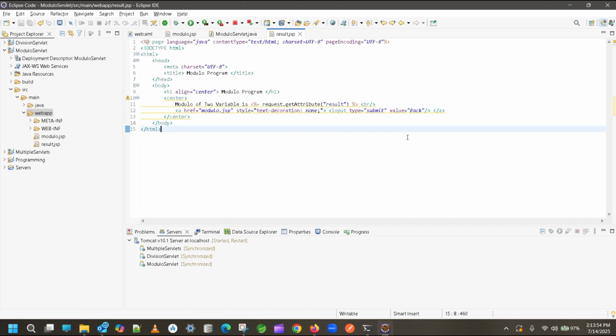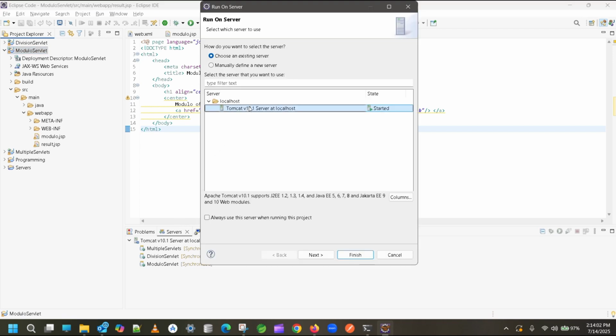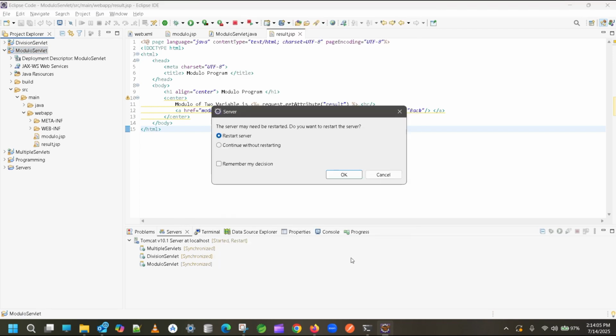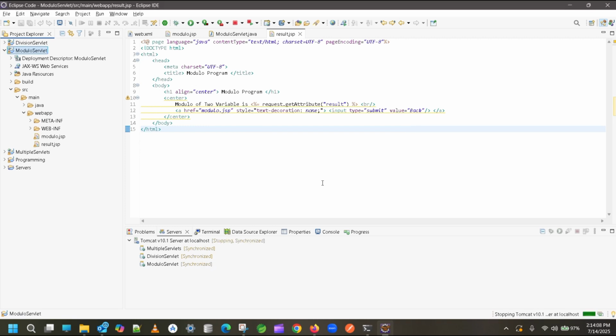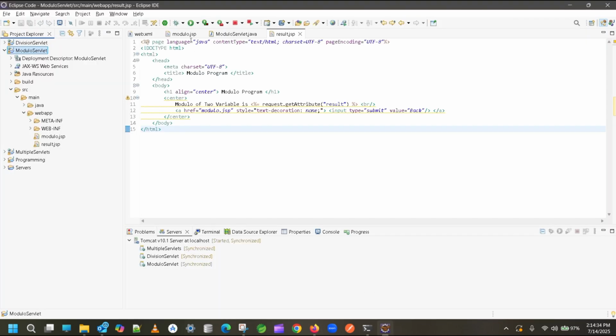This is the program. I will run this one. Select this one, click next, click finish. Restart the server. The server is restarting. Yes, the server is restarted. Here I will give 25. Click modulo. Why is this not displaying? I will tell you what mistake was made.